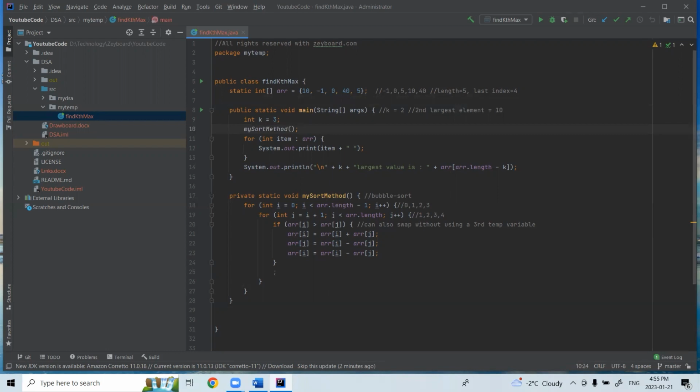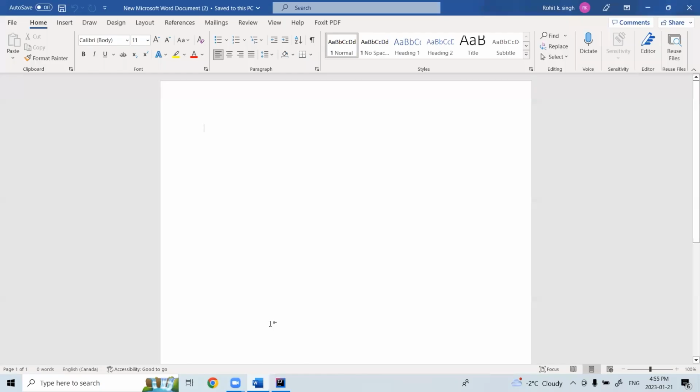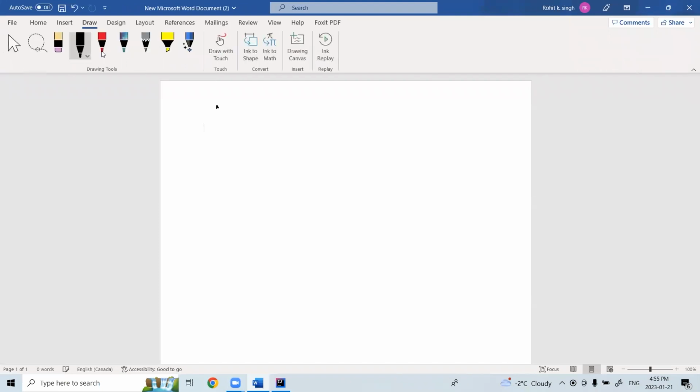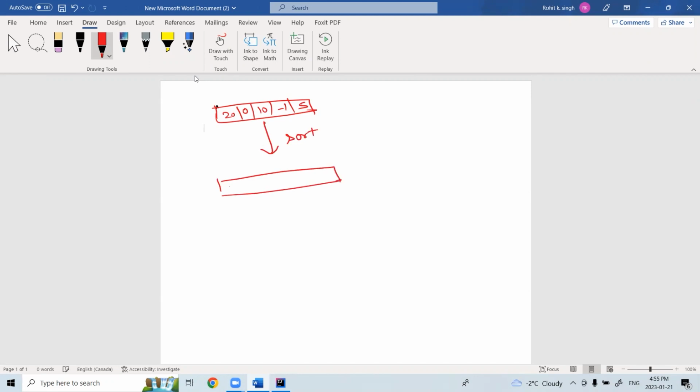Let's say this is the array, having random elements. And what we were doing, we were trying to sort the array. And after sorting, it will look like this: -1, 0, 5, 10, and 20. And let's say we have to find the third maximum. So this will be the first maximum. This will be the second maximum. This will be the third maximum.